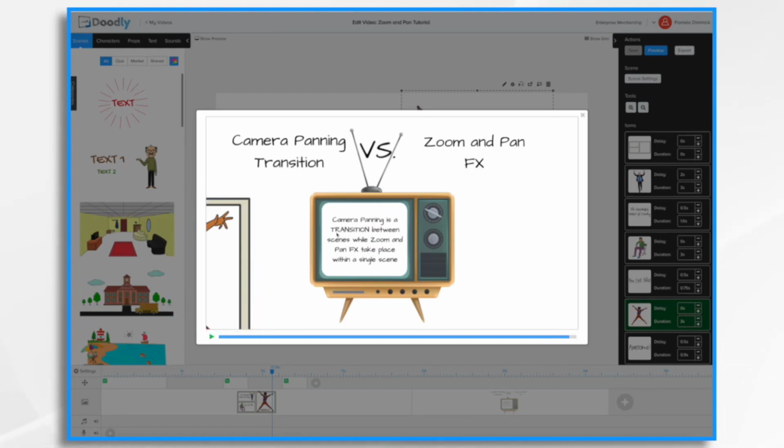Camera panning is a transition between the scenes. So I've got two scenes right here. The camera moves between them. Zoom and pan effects take place within a single scene. So right here I have one scene and multiple effects.